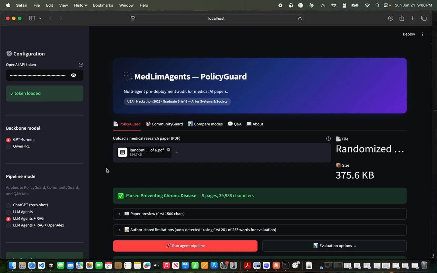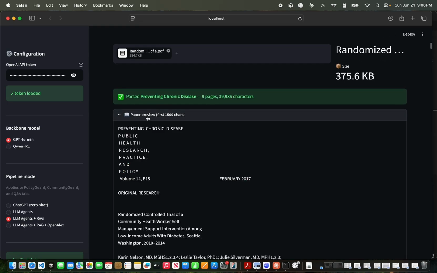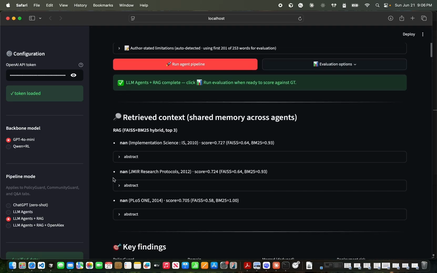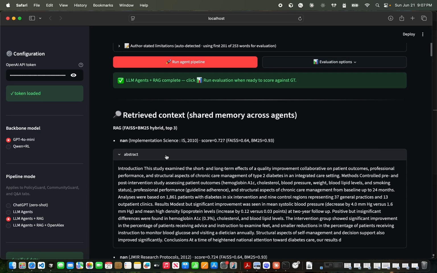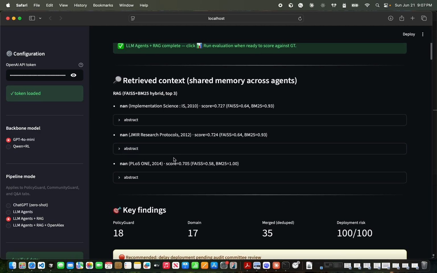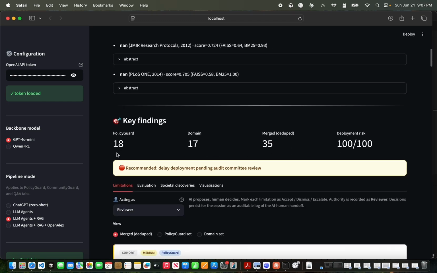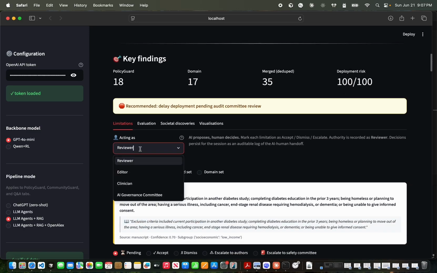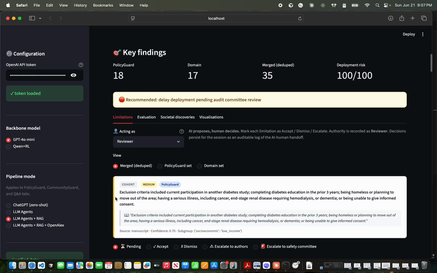You can see after running the multi-agent pipeline, there is a paper preview, and this is the author-stated limitations, and these are the top texts from the RAG database. The RAG contains 60,000 PubMed papers, and this is the score. This is the PolicyGuard score, showing how many limitations are from PolicyGuard agents, how many from the domain set, and the merge, and this is the total deployment risk. And then we can switch to acting as a reviewer, editor, and clinician, and these are the limitations.